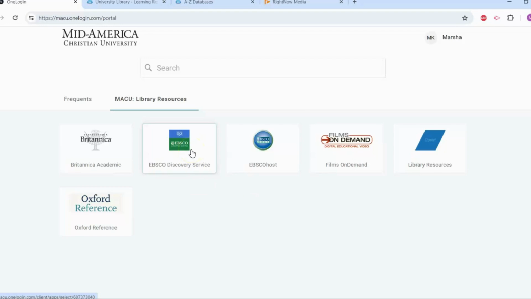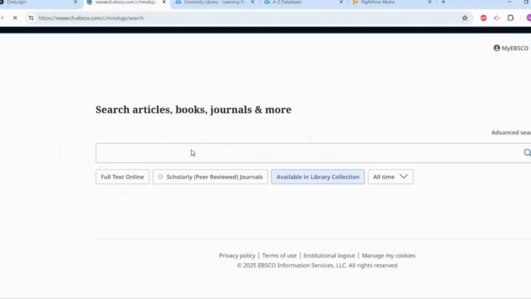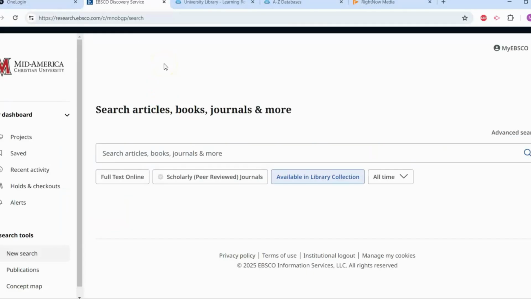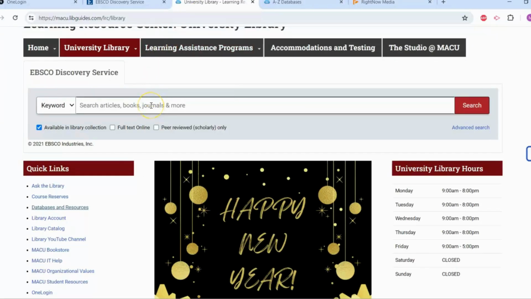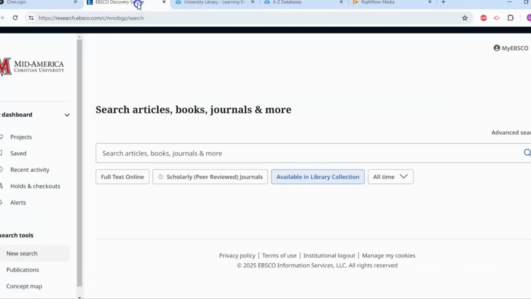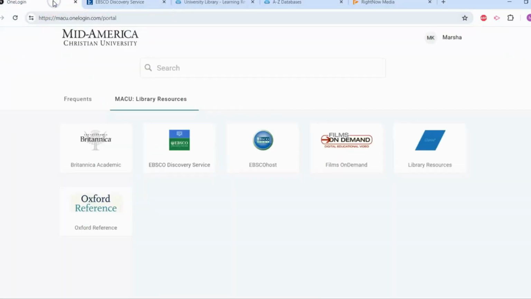The other tile you may use is the EBSCO Discovery Service tile, which takes you directly to a search view for the same discovery service that's searched here on the library's homepage in this single search box. So it takes you to the same database without all the additional library information on the page. And finally, you'll see the EBSCO host tile, which is soon to be phased out and updated by EBSCO.